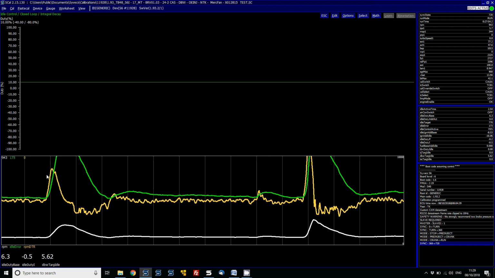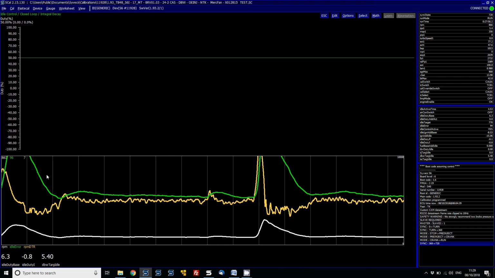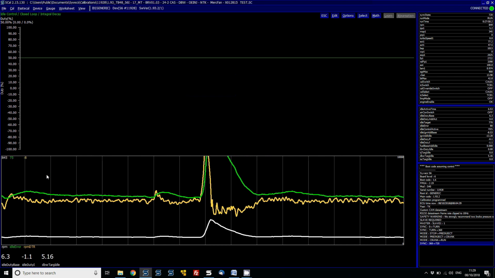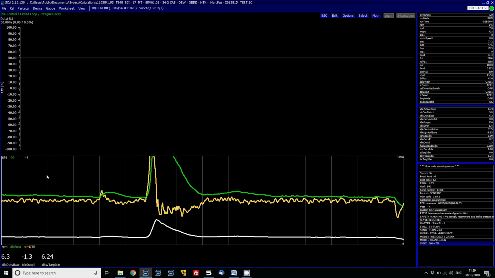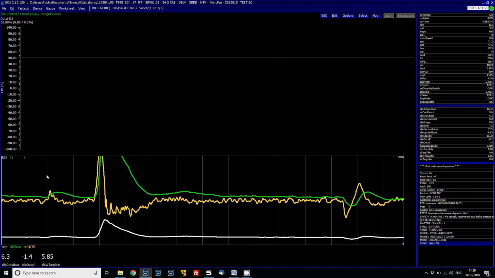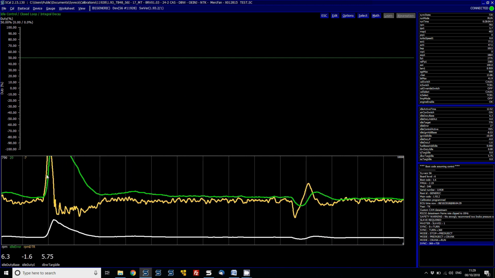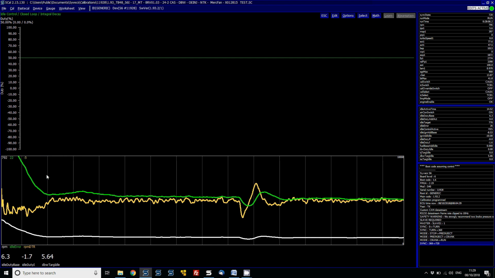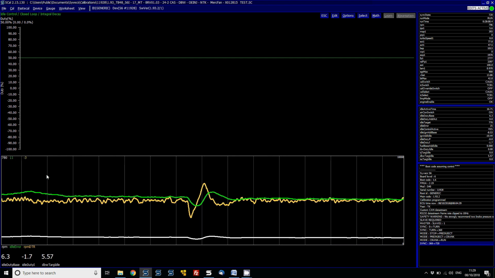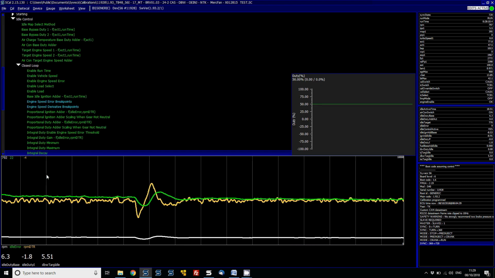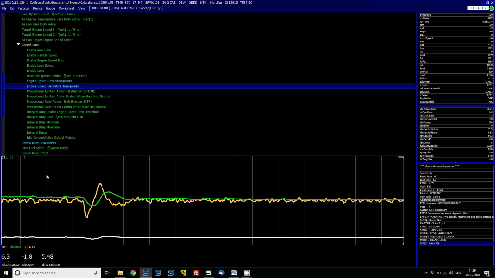So that changes the decay as the idle control comes in and out, which is useful for basically any sudden change in the RPM where the integral needs to be adjusted. You can slow that down in order to keep the RPM smoother. So some useful tips in order to get the RPM control nice.